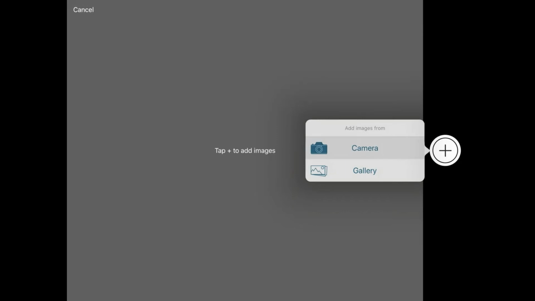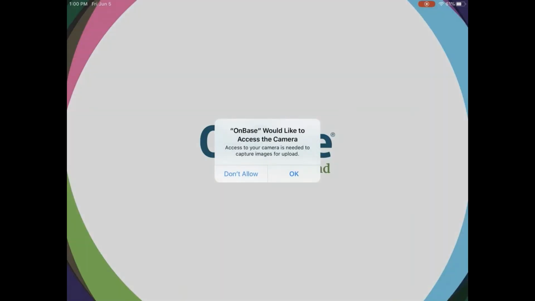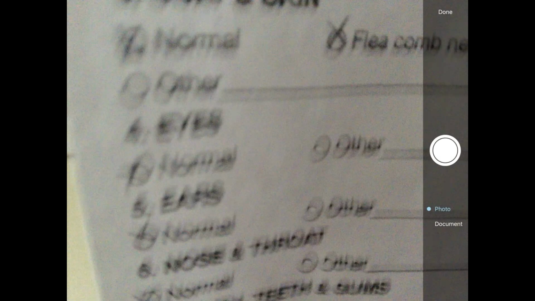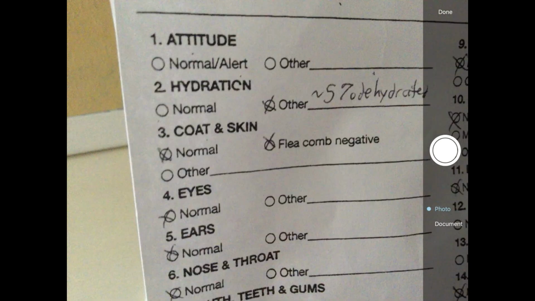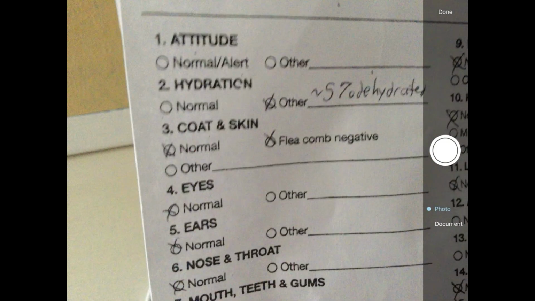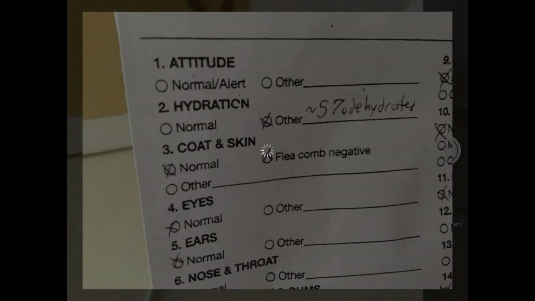Okay, so if I hit the camera button, I have to allow OnBase access to my camera. And then you can just hold the item in front of the camera you want, or put the item down and hold your device over it, however you choose. And we can hit our button to take our picture. No, it's not the best, but just taking whatever is nearby here. And then we can hit done at the top.